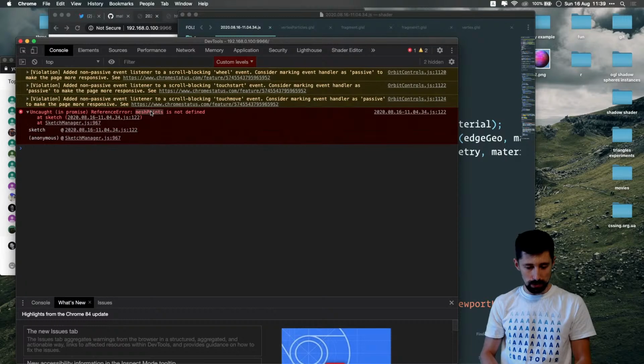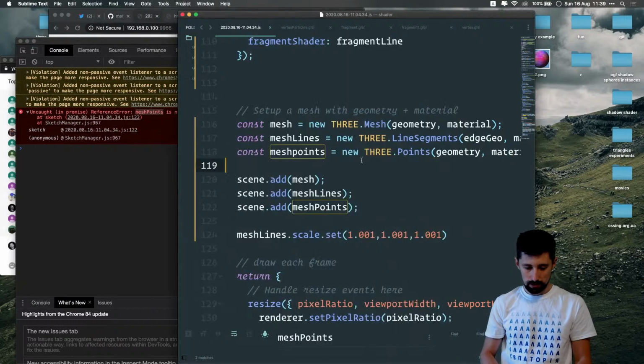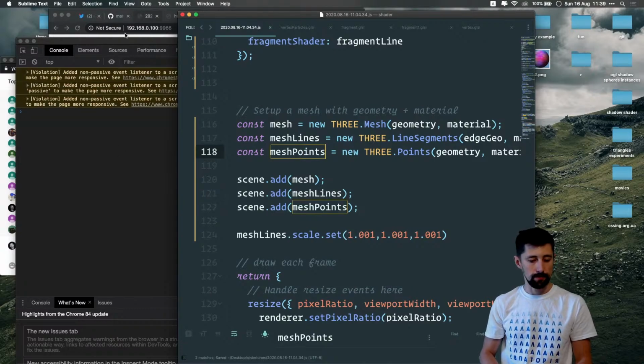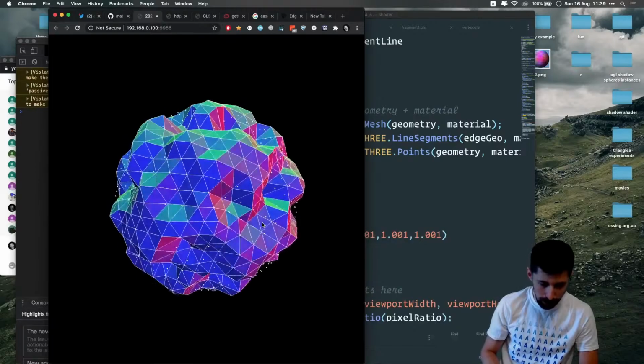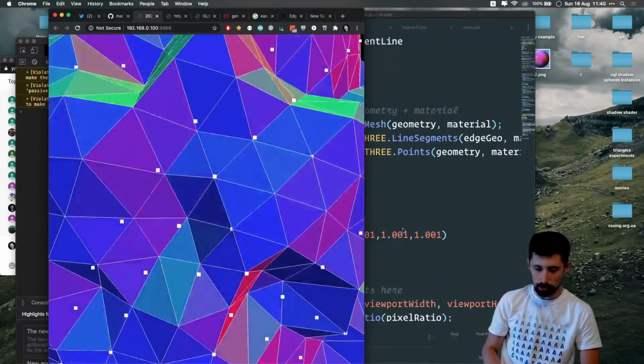Mesh points is not defined. Ah, yeah, camel case. So now we have all those points. They're not being distorted, but at least we can see them. So it's already quite cool.